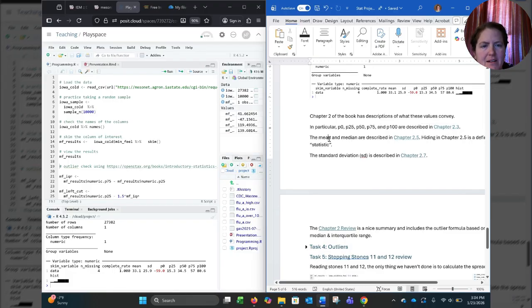The mean and the median are described in detail in chapter 2.5. And if you actually look in chapter 2.5, you can find out what the word statistic actually means. And since we're in statistics, I thought you should notice that. The standard deviation, SD, is also described in chapter 2.7. Sometimes we call the mean mu, the Greek letter mu, and the standard deviation sigma. It's also another Greek letter.